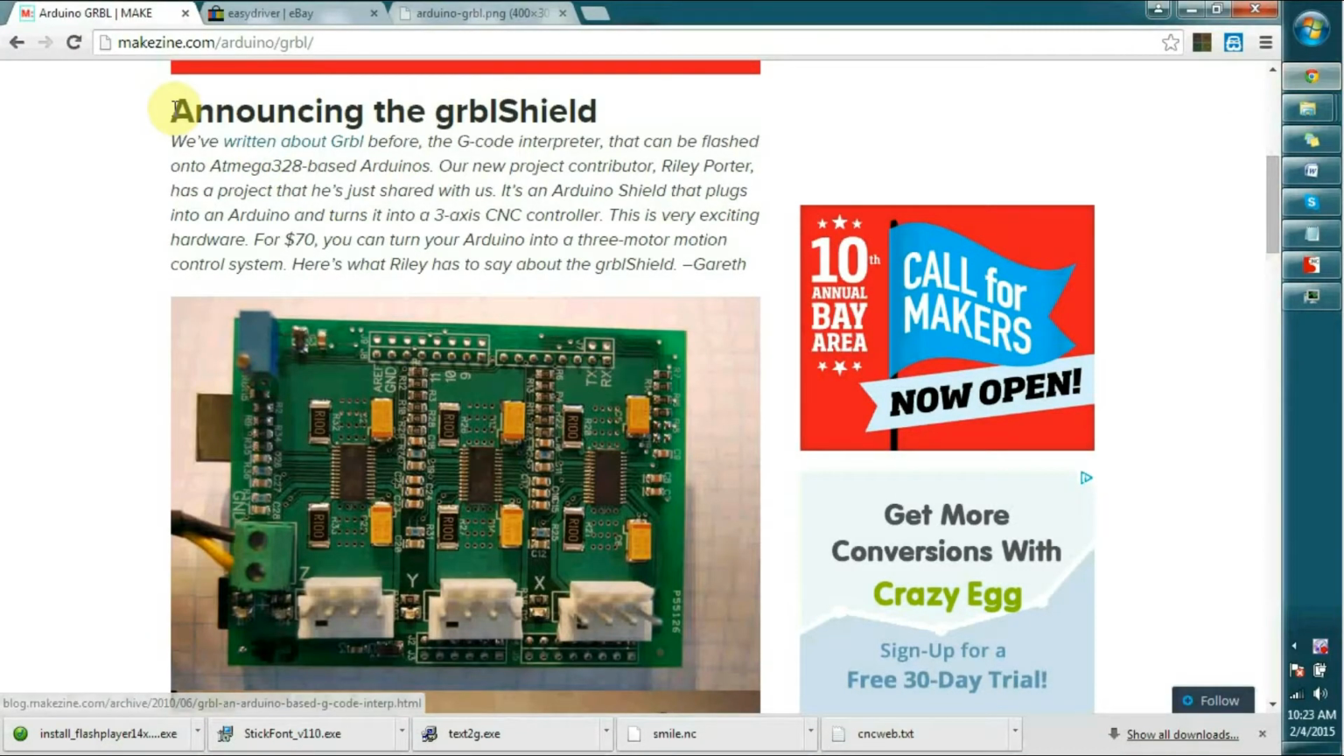Okay, this is the GRBL shield. This is based on the ATmega328, so you can use an Arduino Uno or Arduino Mini with a 328 chip. I'm going to use an Arduino Mini with a 328 chip, and this has some kind of description. You can see it provides three axes of CNC control, and so on. You can find a lot of information if you search the web, and the most important thing is it mentions $70 here. So without using this, I'm going to use two Easydrivers to represent the X and Y axes.